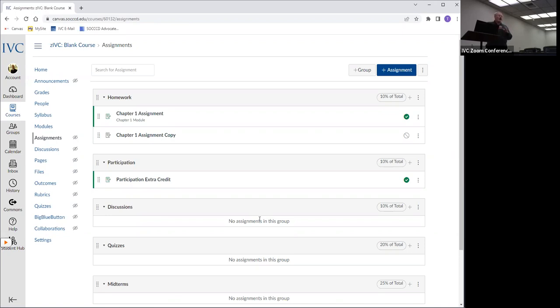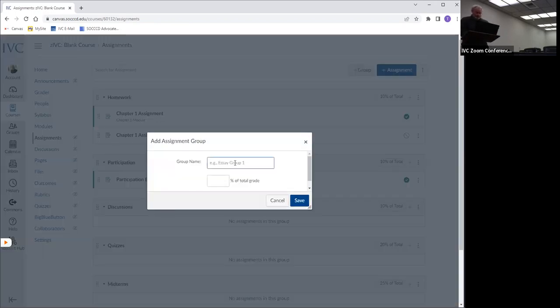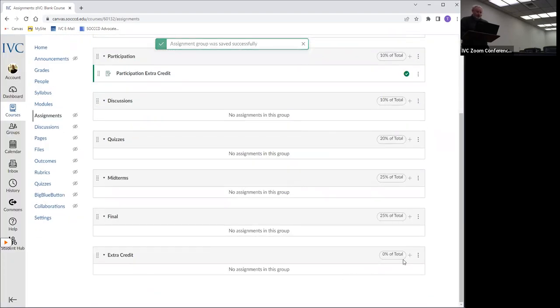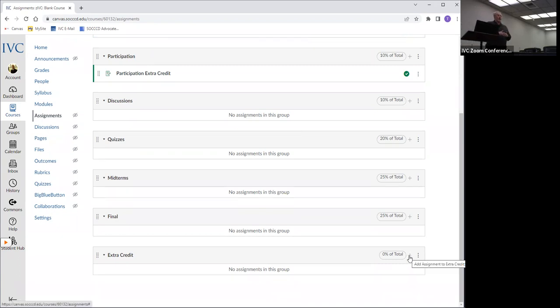So a lot of people like to do extra credit quizzes. That's very difficult in Canvas typically. There's a way to do it. All right. And it's easiest if you're using weighted grades. If you're using weighted grades, what you do is you create another group and you call it extra credit. And you make it be 0% of the grade. And save it. Now, when you create a quiz or you put anything in it, that's not going to account towards the grade at all.